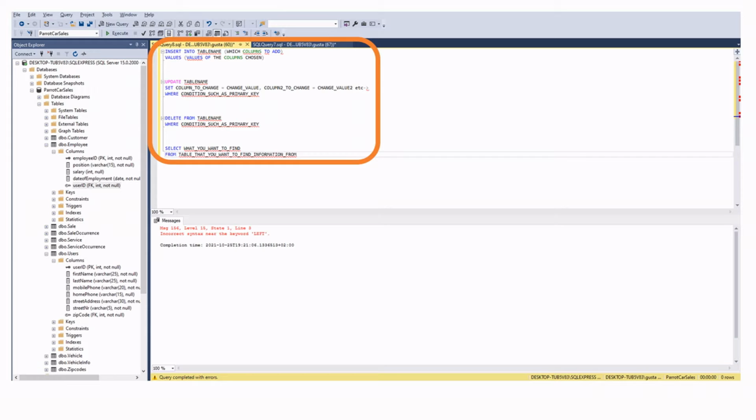Below that you have the update command, which says update and then a table name, and then set column to change equals change value, column 2 to change equals change value 2, and so on. And then we also have a where clause, where a condition must be set. So for instance, if we wanted to change a specific person, we'll choose a specific unique identifier of that person, and then we'll change everything in just that entity occurrence.